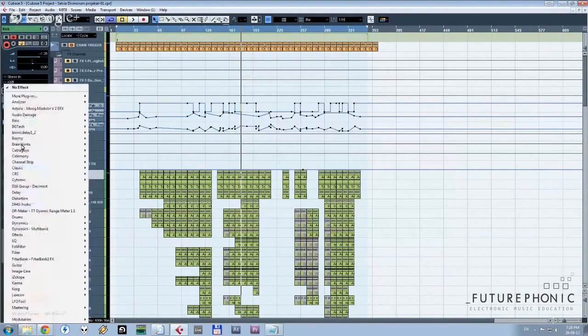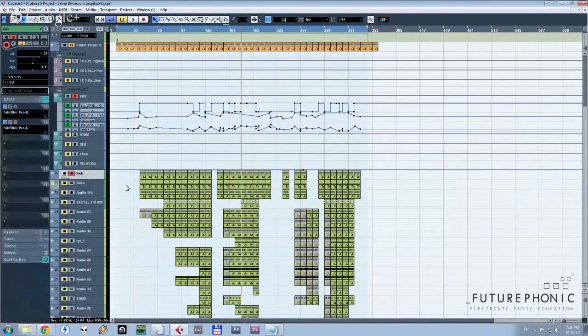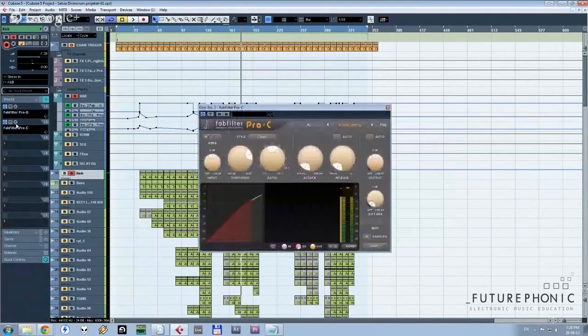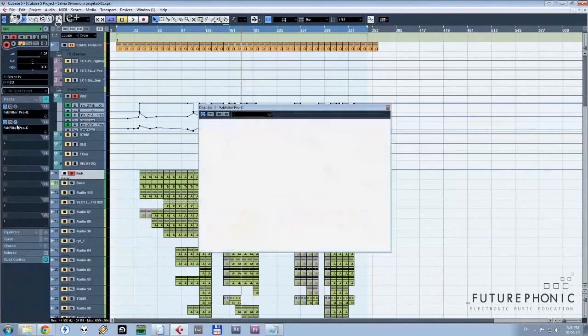From EQs, I will also speak a little bit more about the DMG Audio Equality when we come back to the kick and bass section. And also the whole FabQ bundle is really good.